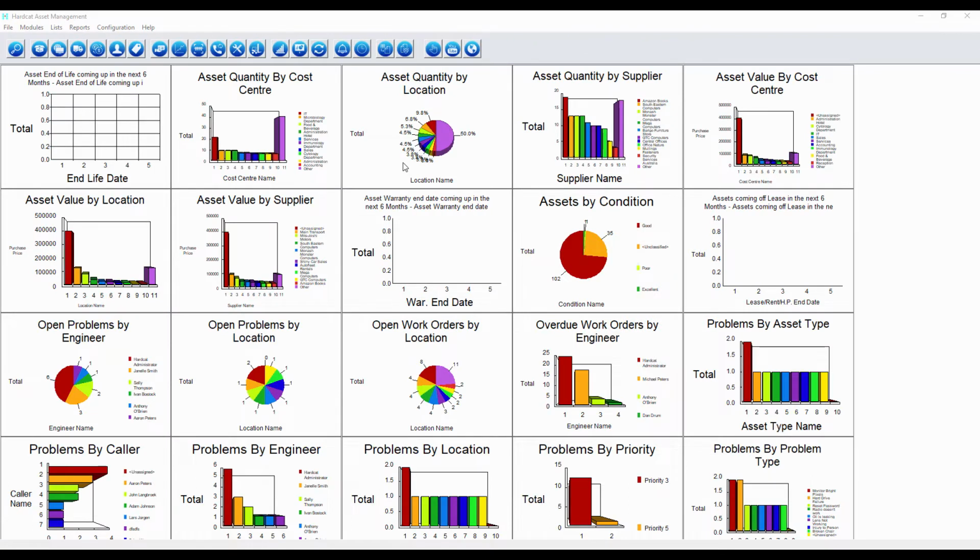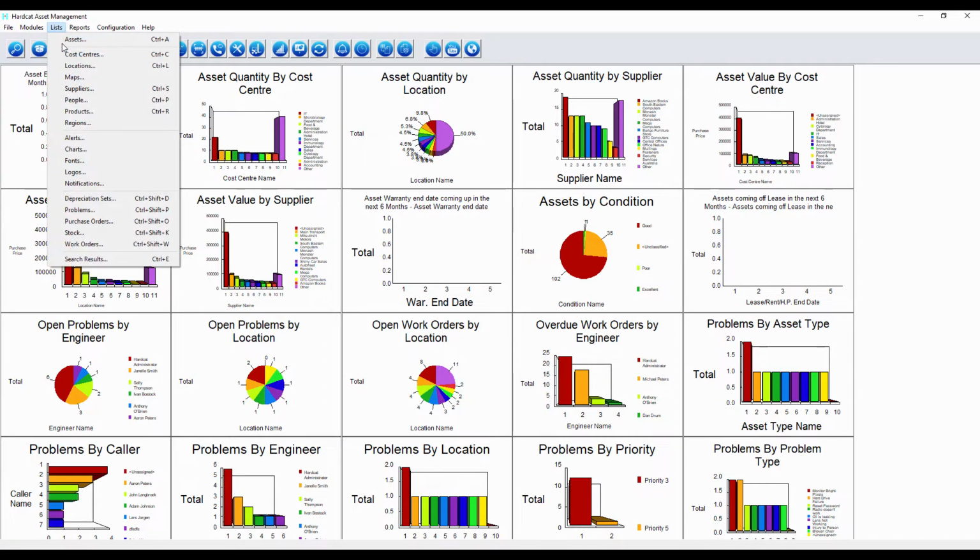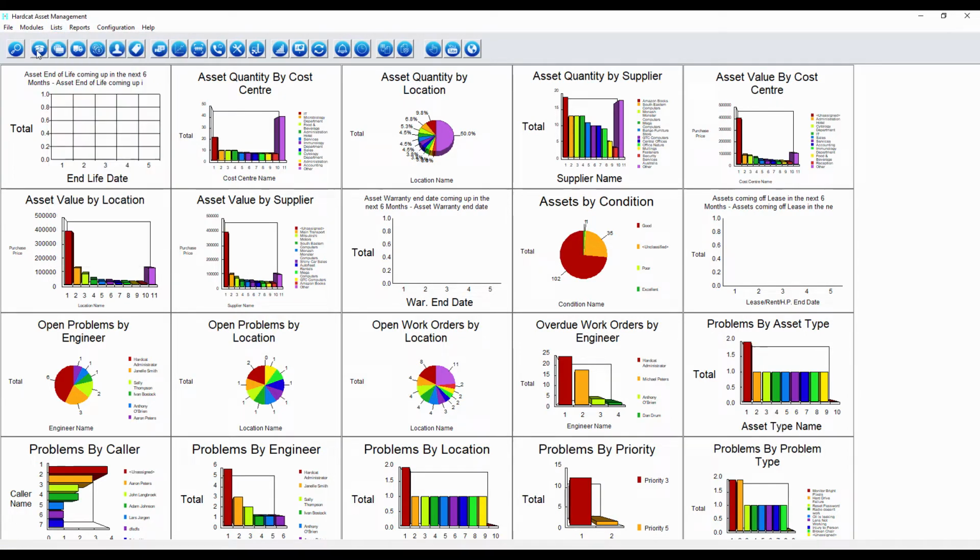Welcome to this featured demonstration of the Hardcat grid screen. To access a Hardcat asset grid screen, it's as simple as going Lists, Assets, or our asset icon.